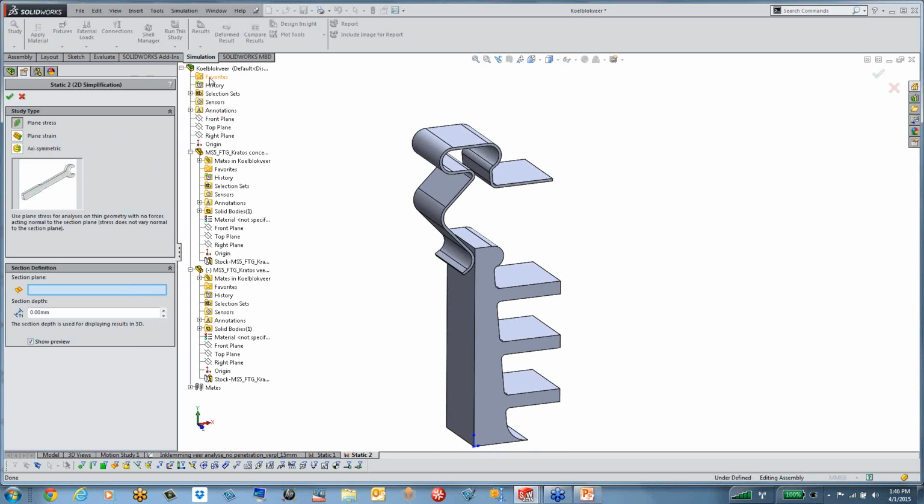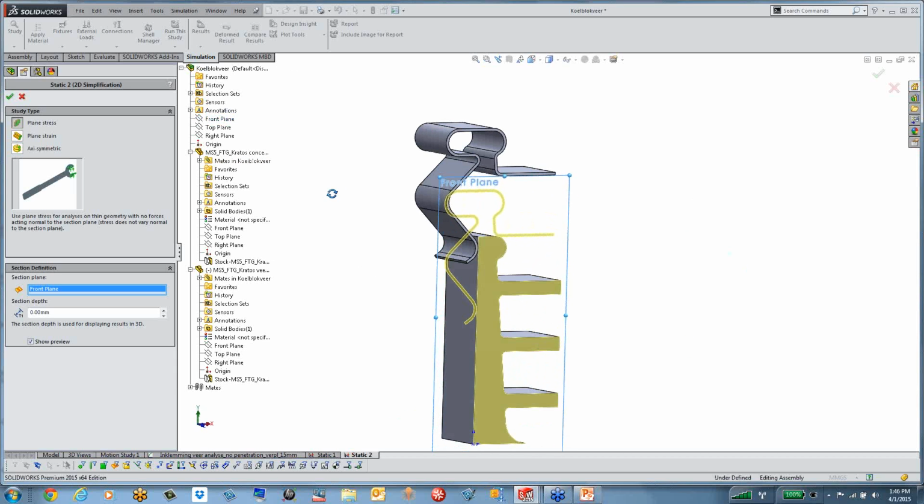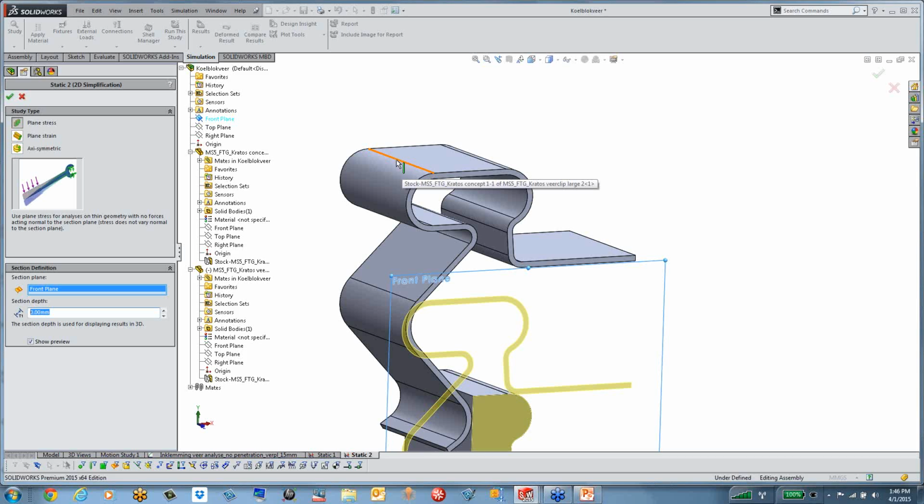So for plane stress, for example, I can grab a section plane, and I'm going to use, let's say, my front plane. You can see that it's automatically extracting the section here, and then I'm going to give it a certain section depth, and that section depth is nothing but the overall length in the z direction. Let's see what the length is. Okay, let's say that's about 15 millimeters. Click OK, and there you go.